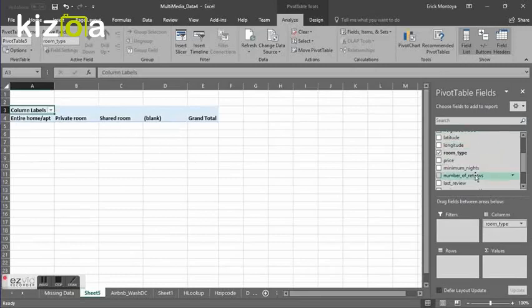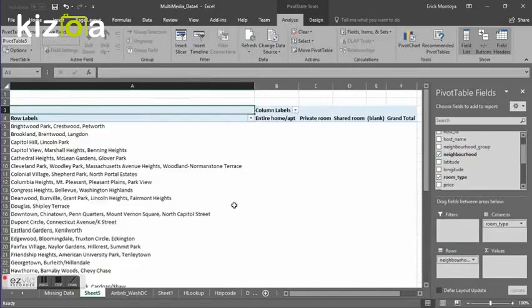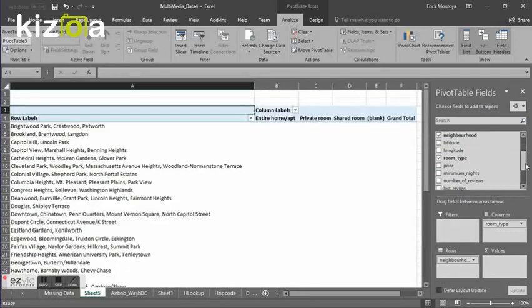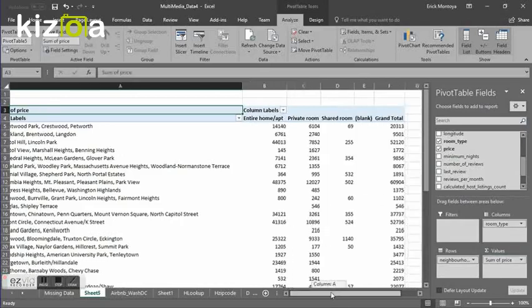And so now we're also going to look for our rows. We're going to go to neighborhood, left click, hold, and drag and drop it into rows. So now we have a pivot table with our rows and our columns, but with no data. To fill it with data, we're going to go to price. We're going to left click, hold, and drag and drop it into values. After doing that, we now have data within our pivot table.